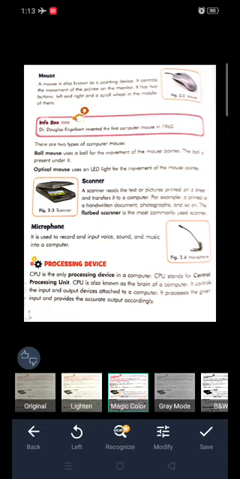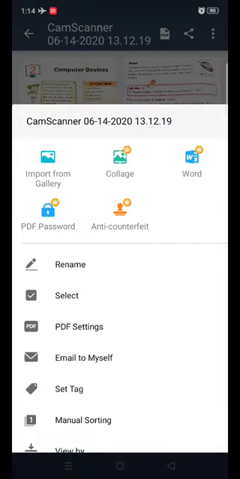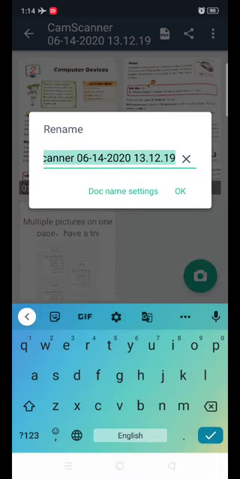Now click on the next button again and you can see that an enhanced image will be created. So save this option over here and now you can click on this option present on the right hand side on the top of your mobile screen, these three dots, and click on the rename option. So you will get the rename option over here.